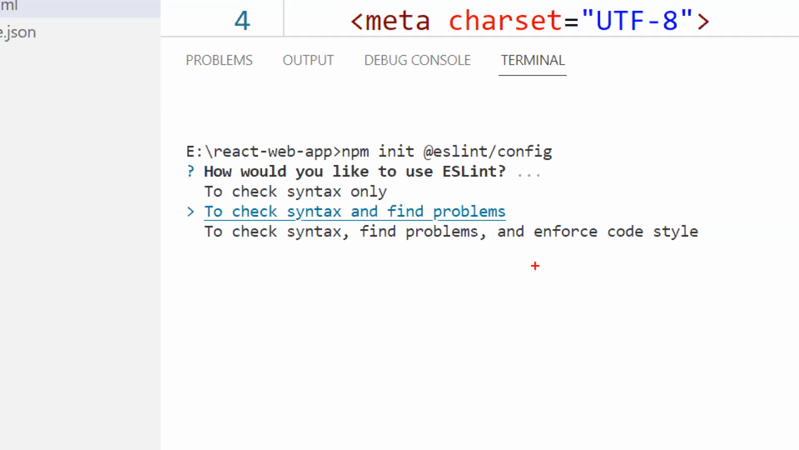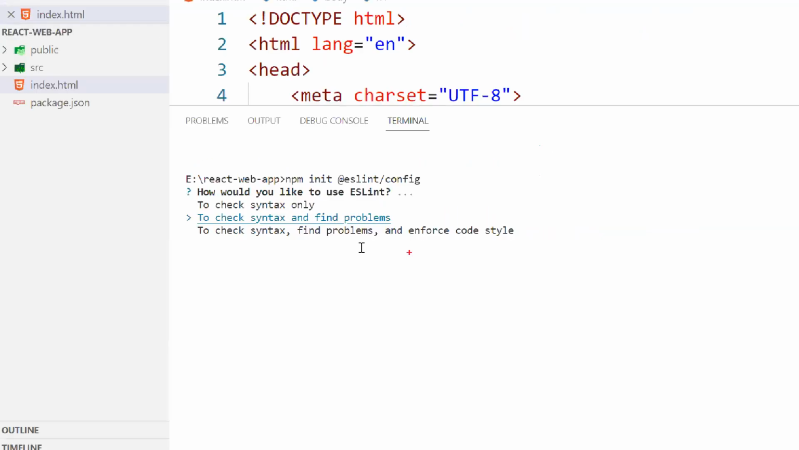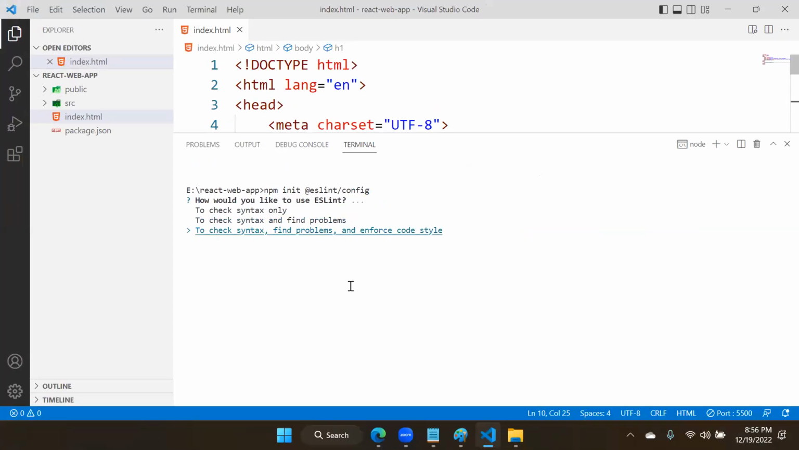Coding style is also important, because if you use one shortcut style, how will other developers know it? Right? It is team-based development. Don't show off your skills there. Just follow what is standard. In that case, we need to select the third one. That means I need to check syntax, find the problems, and enforce the coding style.